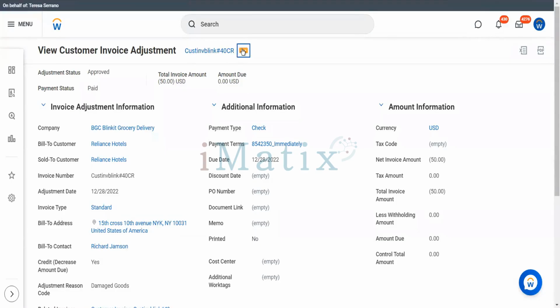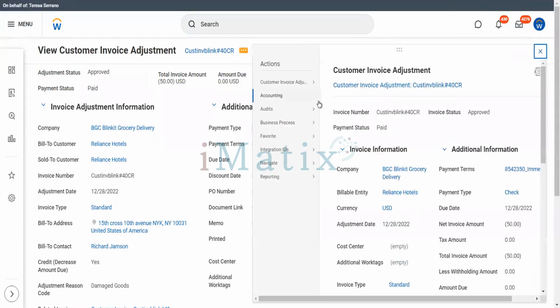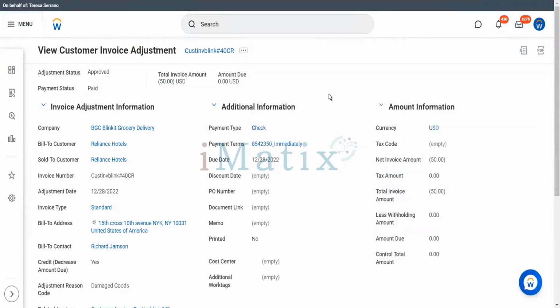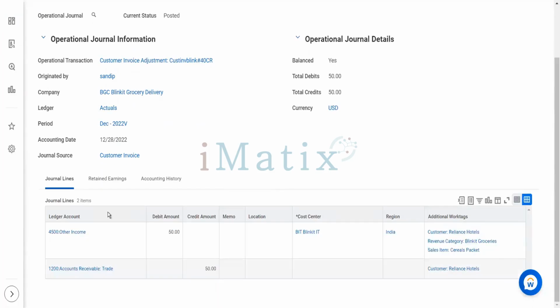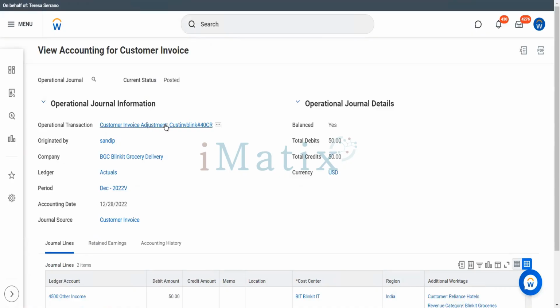And if you see in the accounting, we had given like 50 credit to them. This time other income, because the income is getting reduced, got debited and AR got debited. Now we'll go back to this.